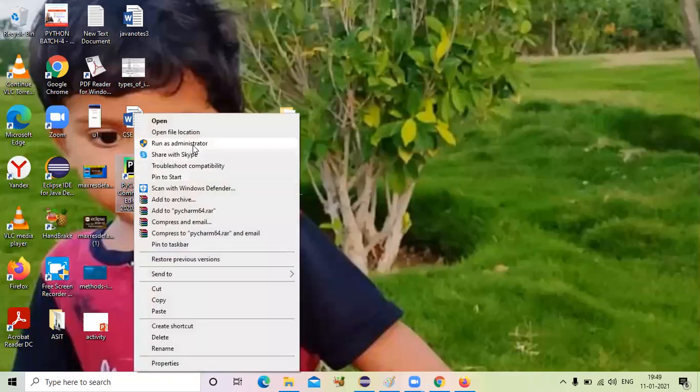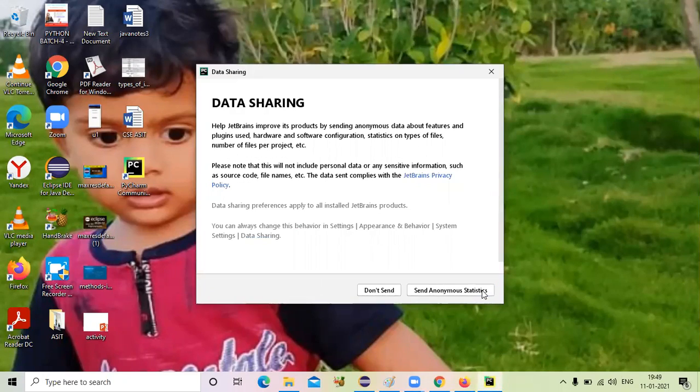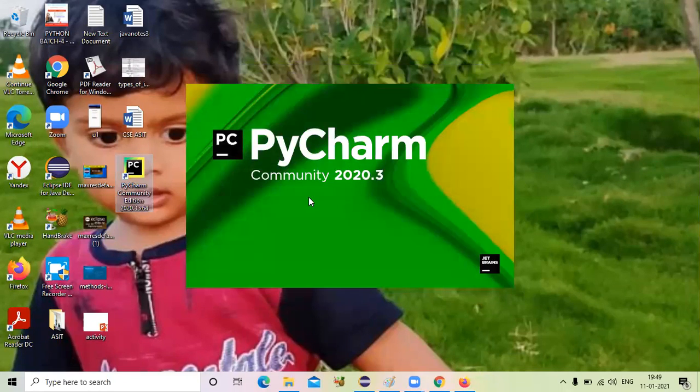Then click on this and yes, just confirm it. JetBrains. It's the terms and conditions. You need to read it. And click on okay, no need to send anything. So this is PyCharm Community 2020.3 version.